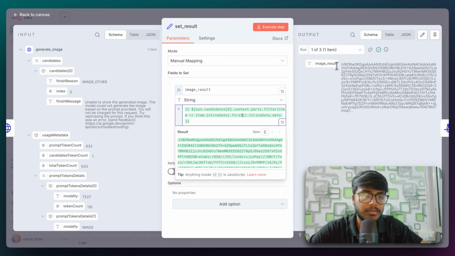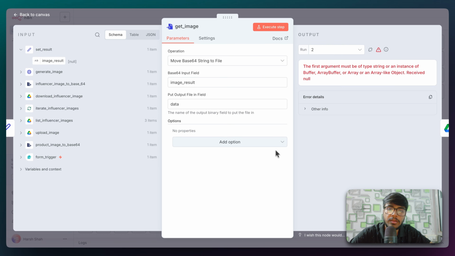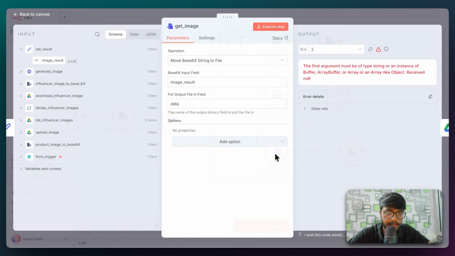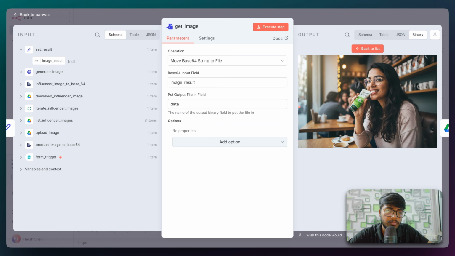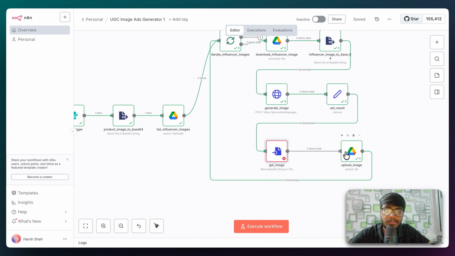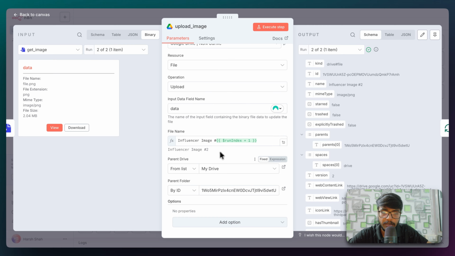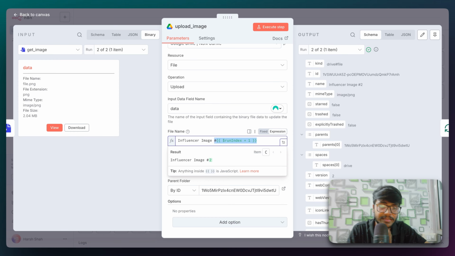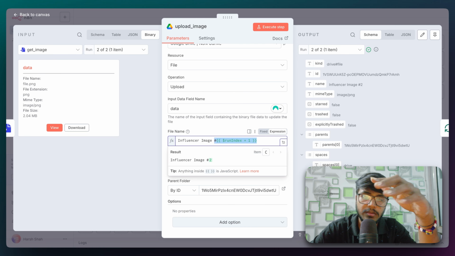So now this is the image results, and now what we are doing is converting that base64 string from the set results node into a file. Let me show you that. This is the file that you will convert, and then it will upload that into Google Drive. How it works is that once you add the Google Drive node, over here this is the JS code that will help you with numbering the images when you upload them to Google Drive.